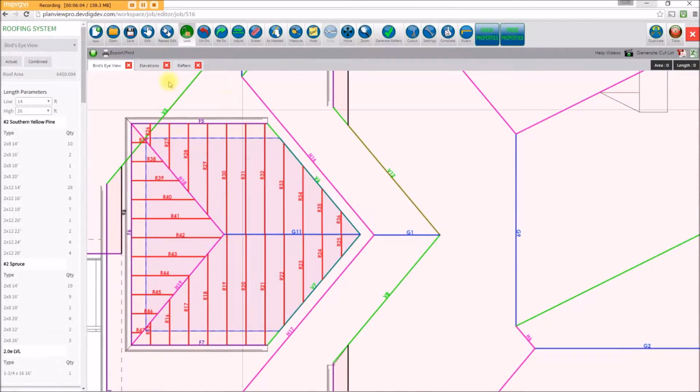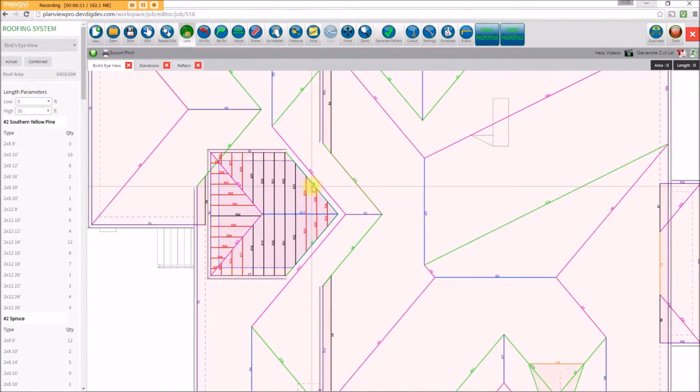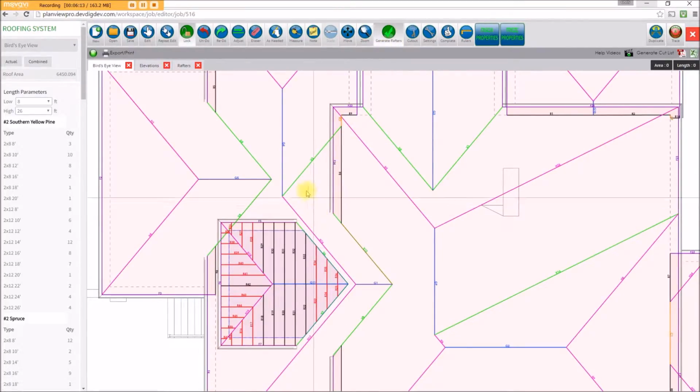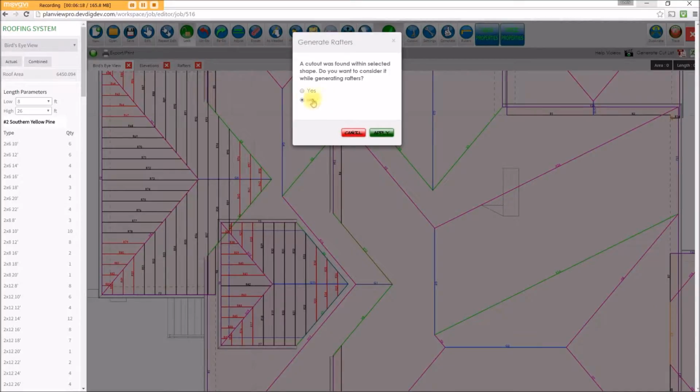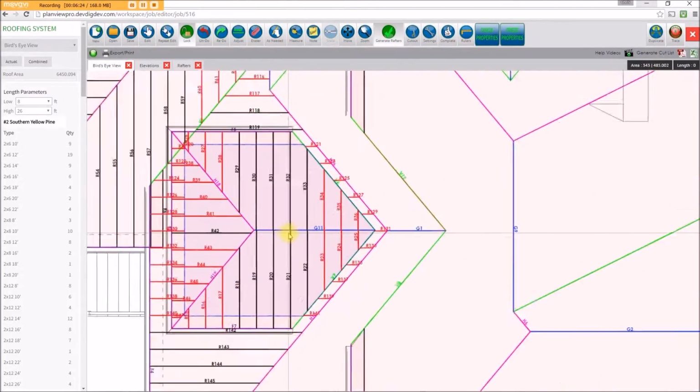See, they turn to jacks, but let's go back to 8. And then we can change those properties here in a minute. But let's go ahead and finish out the rafters. I do want to consider that cutout, because I want those rafters to follow around that dormer, and watch. They'll go right around that dormer.